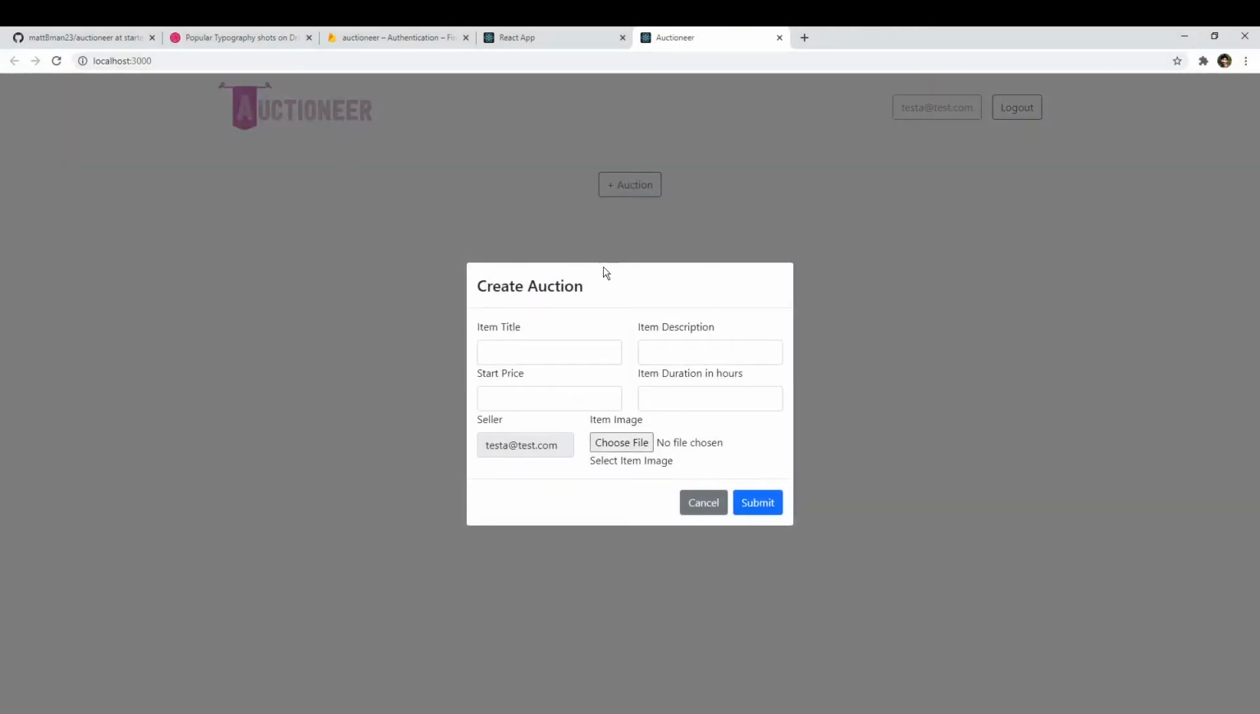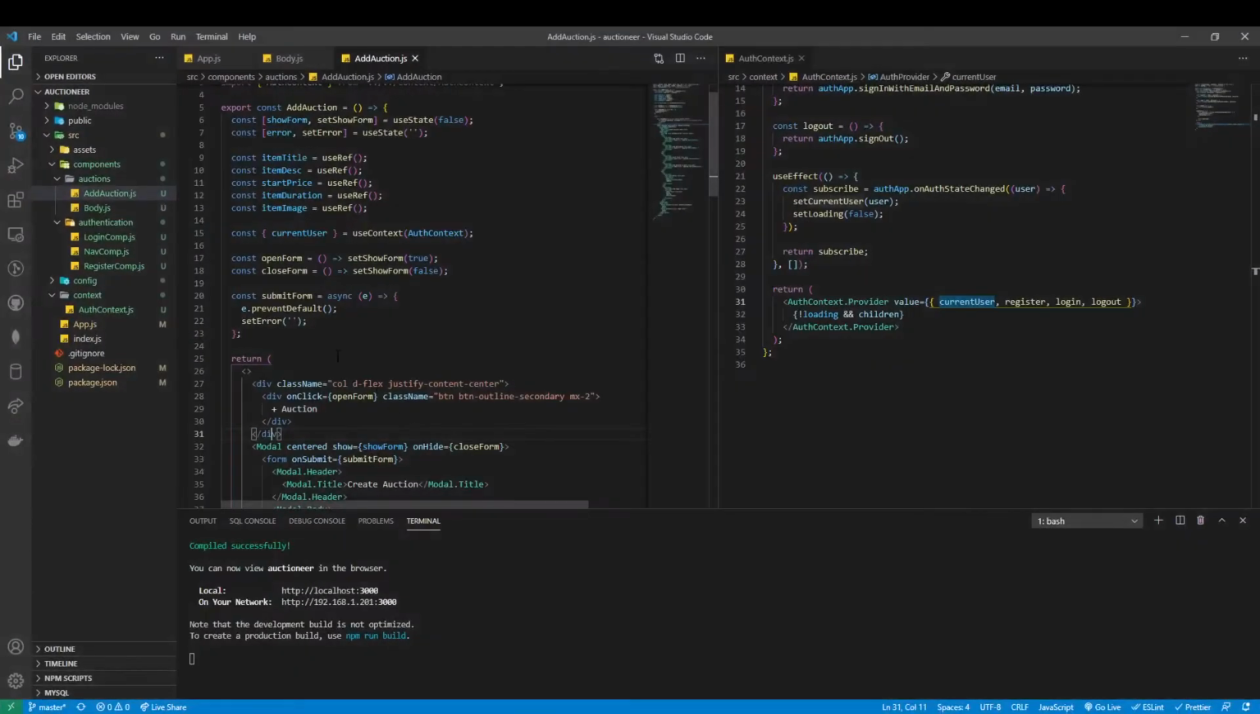When we click here, you can see everything we type: item title, description, number, choose file, and the current user. Submit obviously does nothing. Yep, and console works. So let's do that.